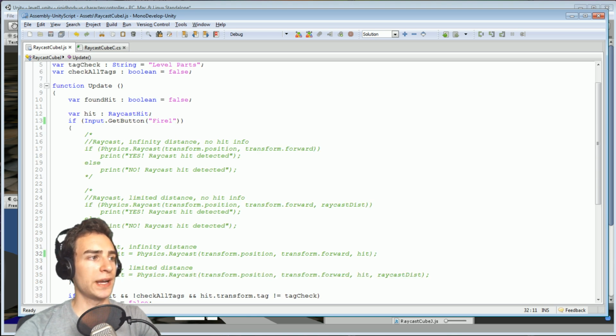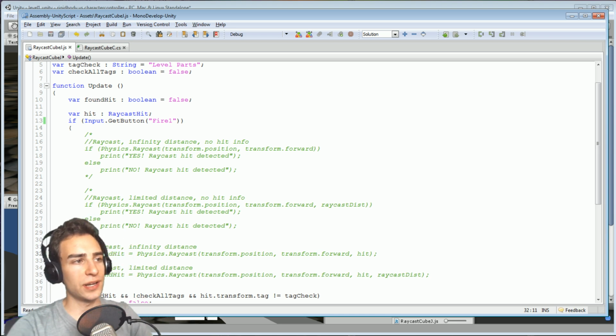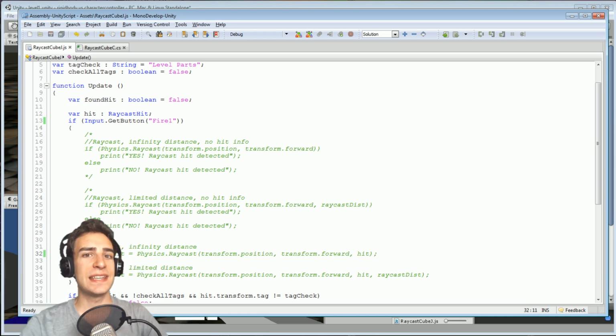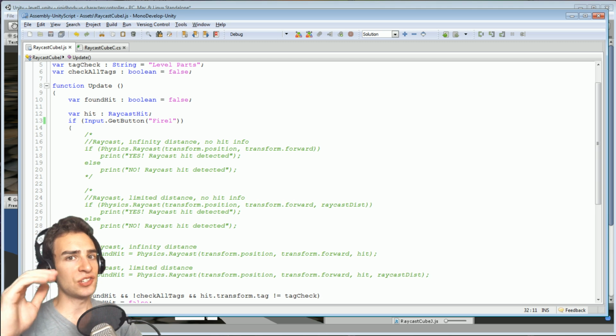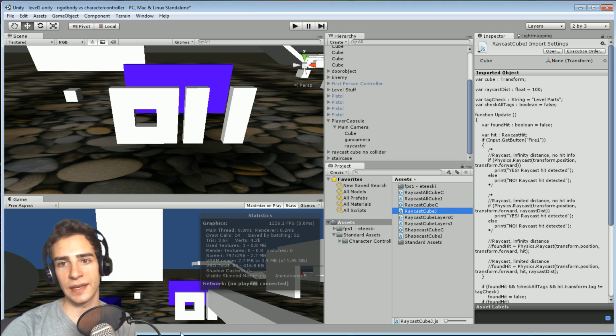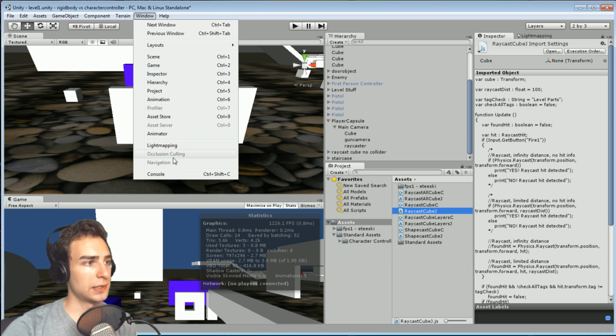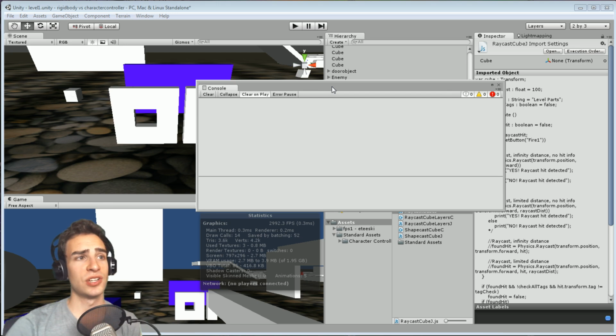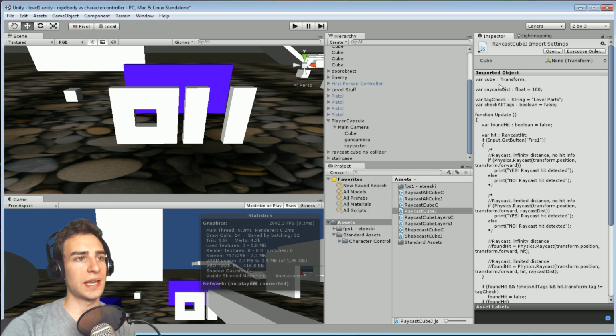The first one we are going to go over is just shooting a raycast, and it's basically just a yes or no raycast. We're not going to gather any information from it. We're just going to shoot a raycast, and if it hits anything, we're going to print a message in the console that says either yes or no. And by the console I mean the bottom of Unity that's actually behind me. If I go to Window and then Console, basically this window up here, we're going to print a message yes or no whether or not we get a raycast.